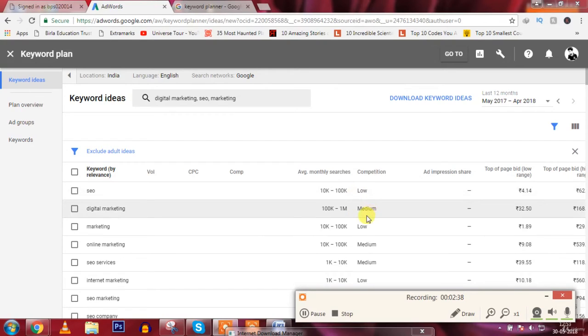But if you are going for medium or high search volume keywords, then I don't think that you would be able to rank that high in those searches. So always select a keyword that has low monthly searches, as well as low competition, so that you can rank within some months, because generally a keyword with high monthly searches would take time for you to rank.